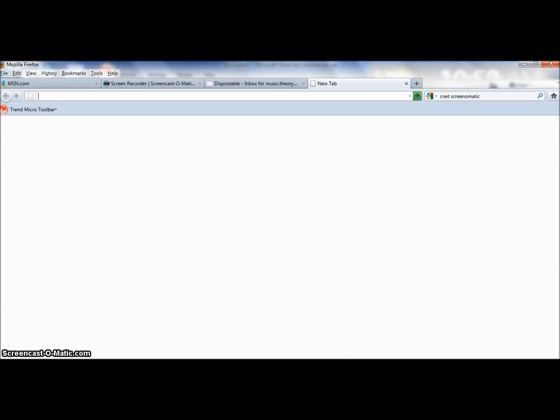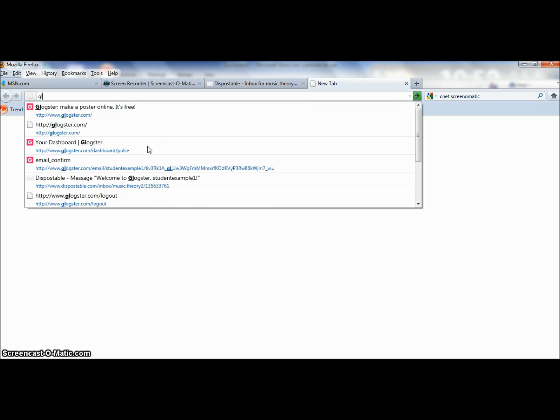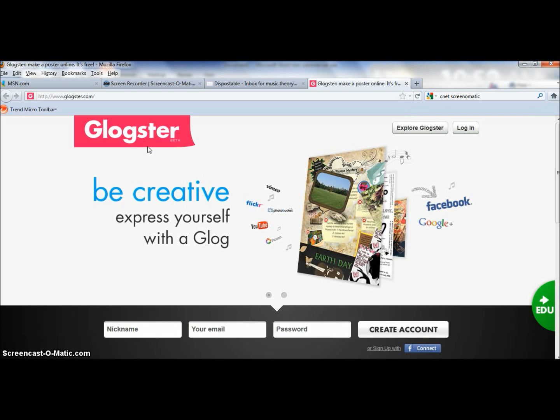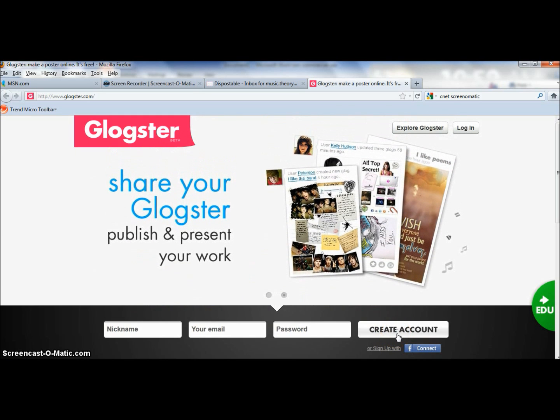This is a tutorial on creating an account in Glogster. In the browser of your choice, in the address bar, type glogster.com. On the home page for glogster.com, you'll see a link down at the bottom for create an account. Go ahead and click on that one.